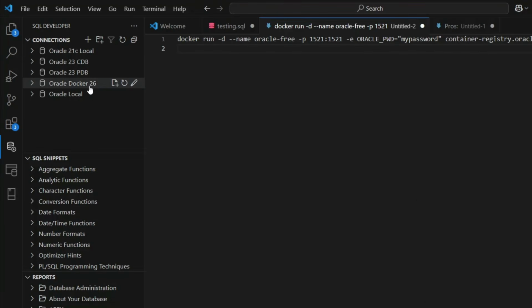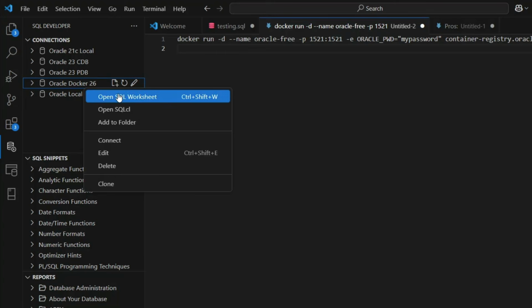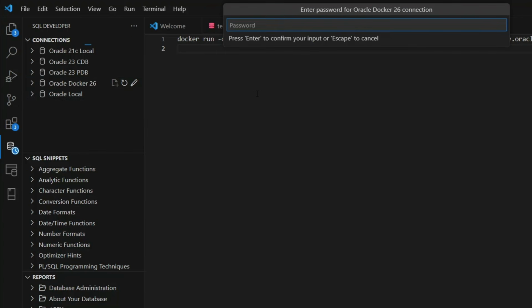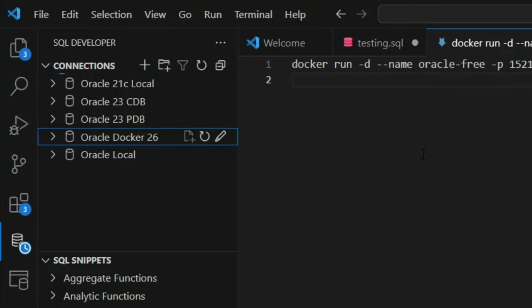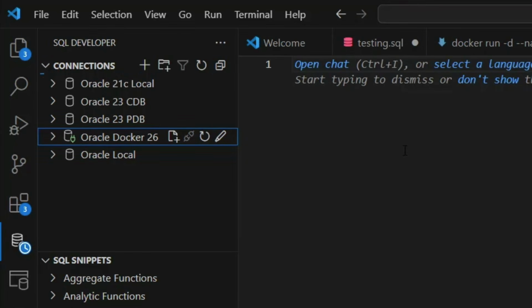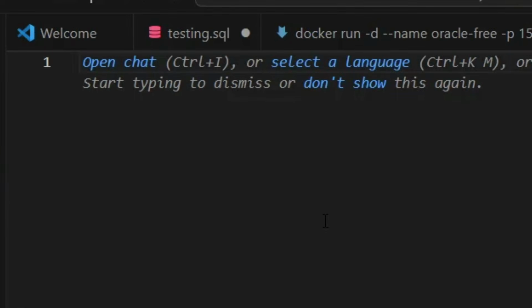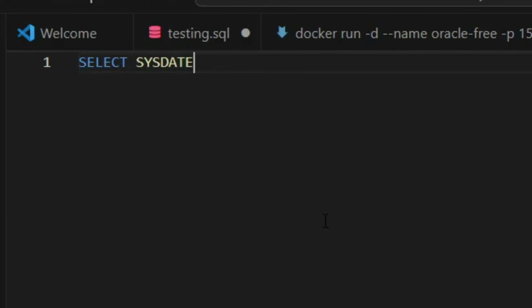We can connect to this database by right-clicking on the connection and clicking Connect. The icon should change to indicate it is now connected. So far, so good. Let's run a simple SQL statement to see what happens. We can select the sysdate function to see the current date.